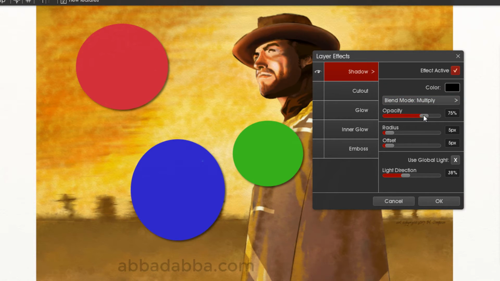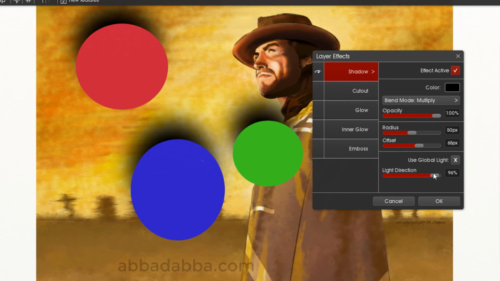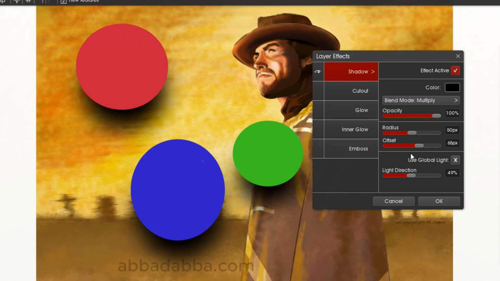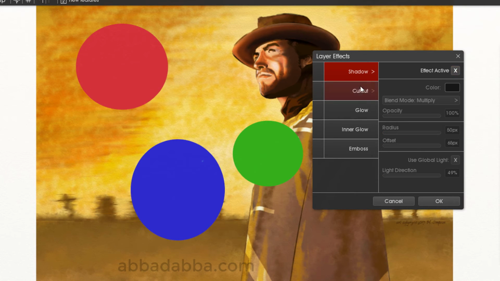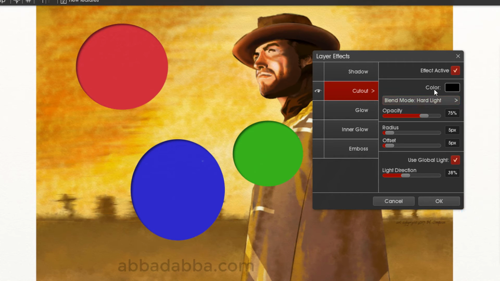So let's do shadow first. And I can change the opacity, the radius, the offset of the shadow, and the direction of the shadow. Now let's choose cutout, make that active. And I can change the blend mode and change the other. I have the same options as I did with shadow.